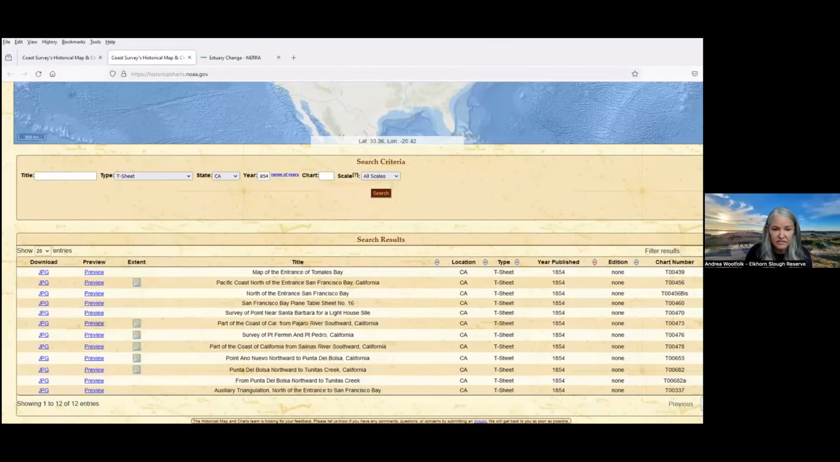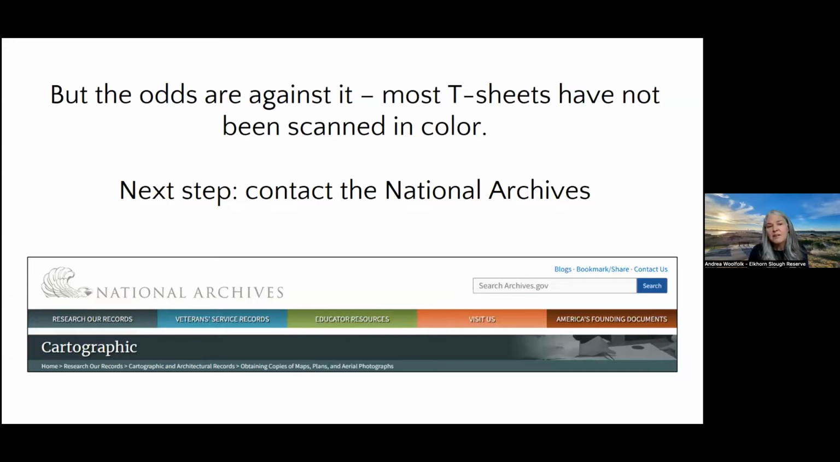And in this case, if you're in California or a few other lucky places, your color T-sheet might be there. And the Elkhorn Slough one that I was showing you just a few slides ago is actually here. And if that's the case, you can simply download the JPEG from this website. But the odds are against it. Most T-sheets have not been scanned in color yet.